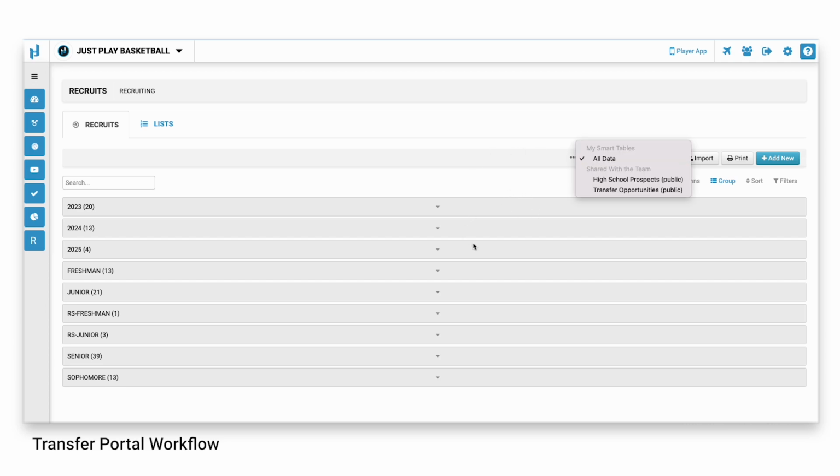So right now I'm in all data. This is going to show me all of the kids we have in our recruiting database, but there are also 2 other smart tables that are created by someone else on my staff. That is why they are public right here. So these were created in their account and shared with me. Please watch the smart tables video on our YouTube to learn how to do this as well.